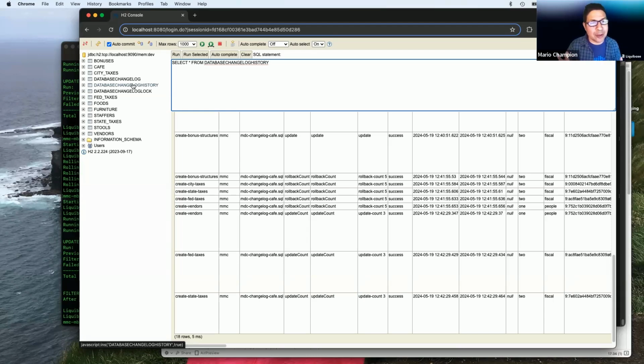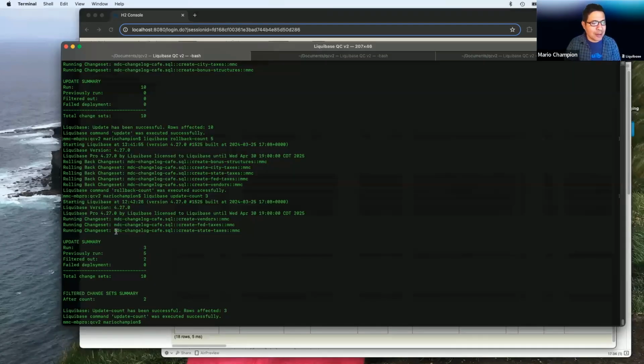You'll see the difference between the changelog history table and the changelog table: the changelog table is a snapshot of everything that's currently deployed. The changelog history table is a way to track all the things that you've done throughout your history, including your rollbacks and your drop-offs and that sort of thing. And that's just a very quick look at some of those commands and how easy it is to make these changes and have them tracked.